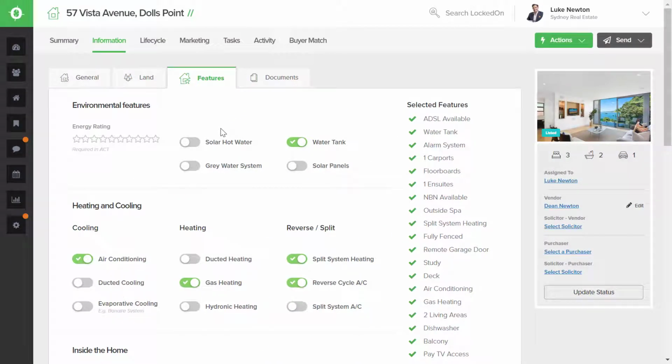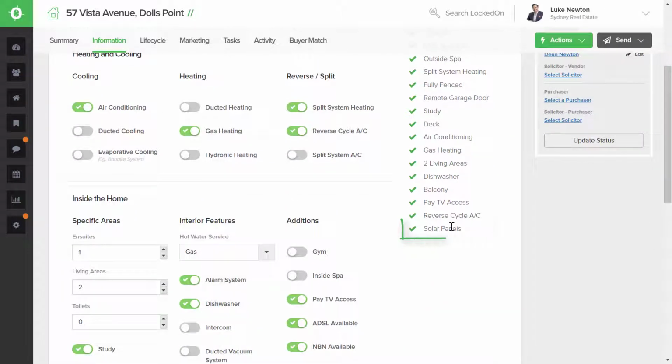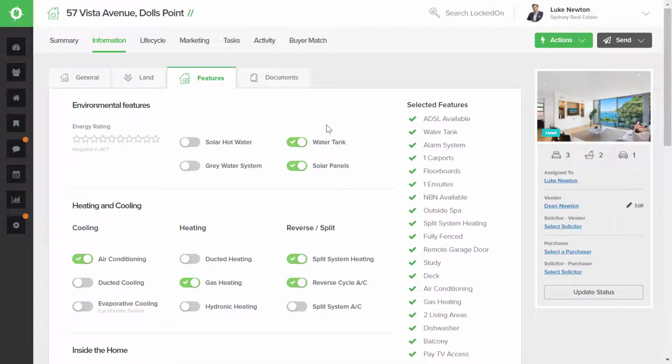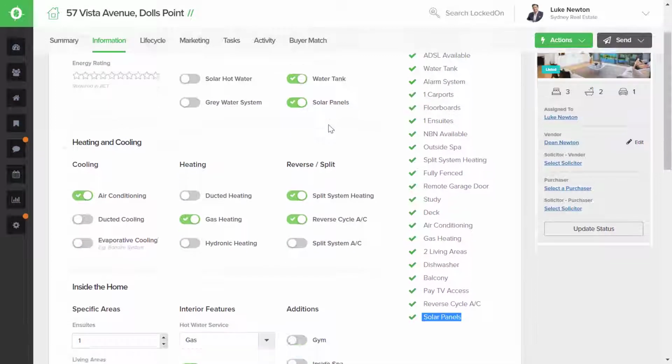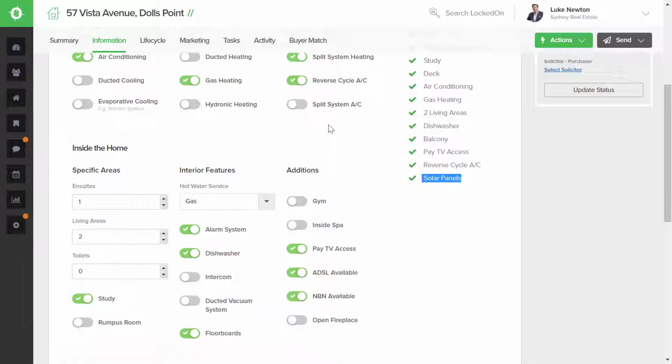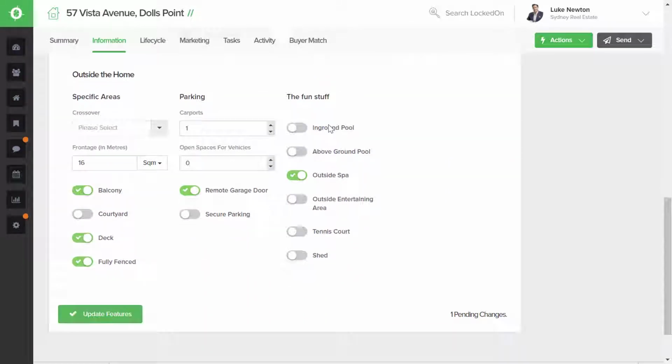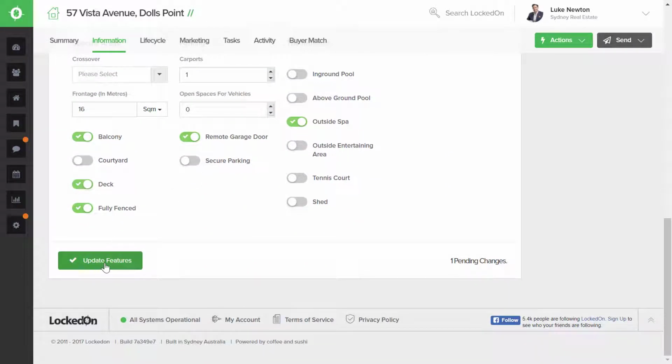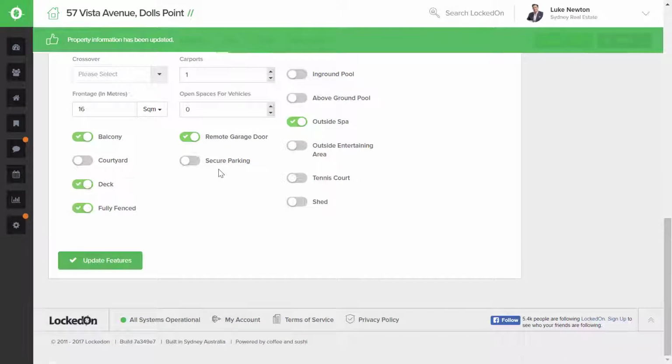Each area will have its own heading with the options that you can select. When you select an option, it will be added to the list as an extra feature. So for this particular property now, we can see that we have our environmental, heating and cooling, inside the home, outside the home, all selected, and once finished, you can then hit the Update Features option.